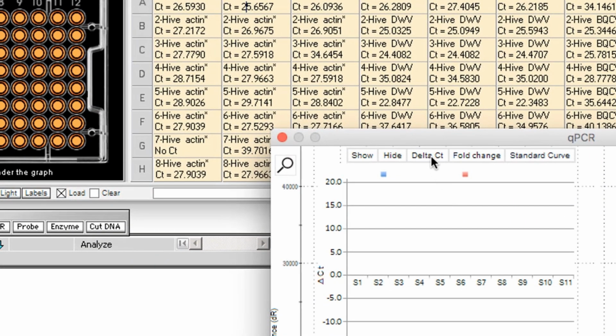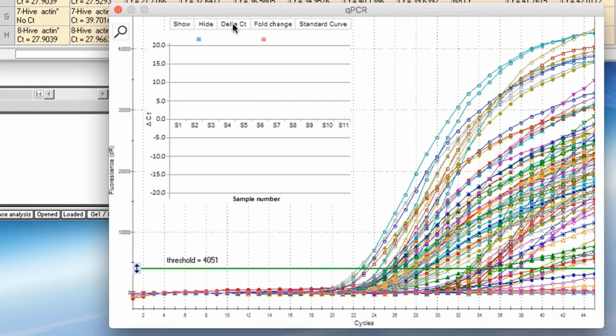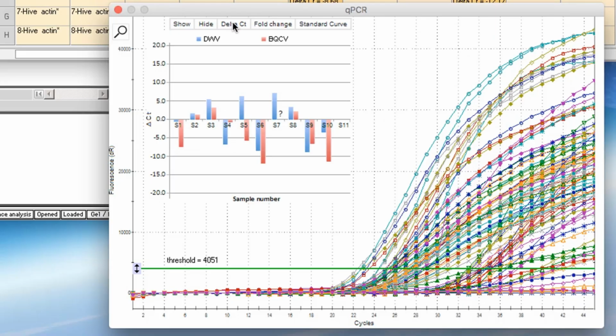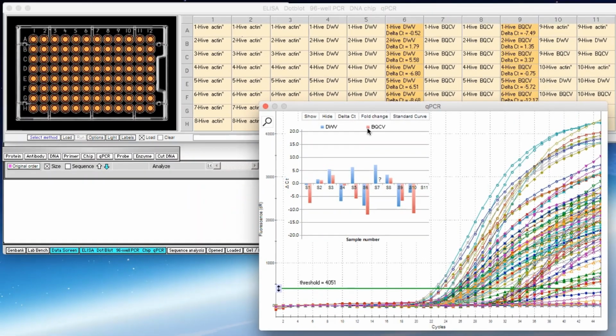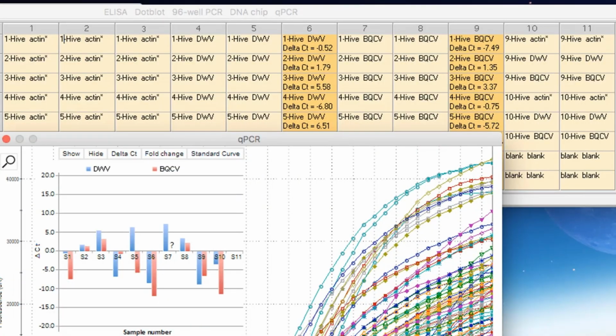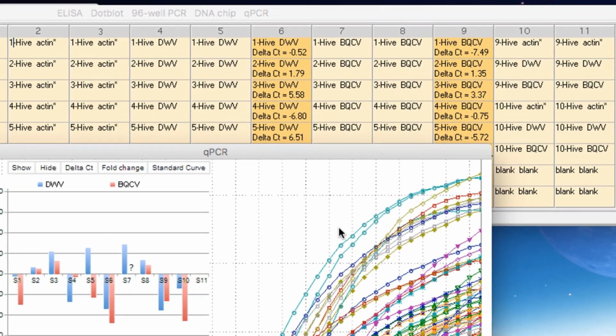And click Delta CT, this button. So now we get the complete set of red and blue bars. Blue is for deformed wing virus. Red is for black queen cell virus. Even more interesting is a delta-delta CT comparison. In other words, comparing 2 delta CT values.